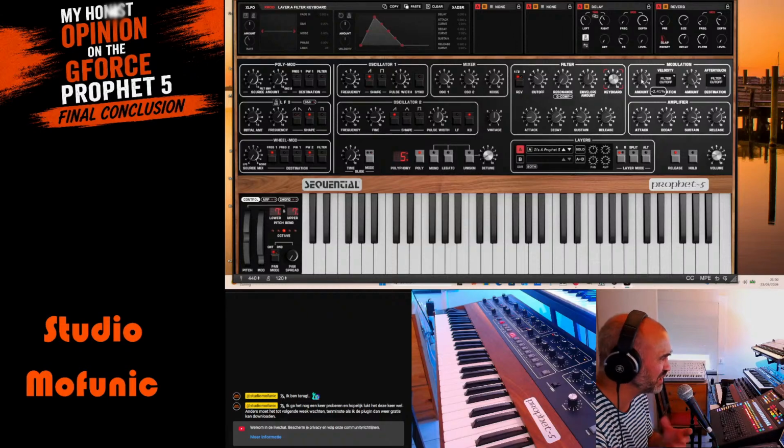So that's also something, and that's why I would have preferred just a button, like on the original Prophet 5, instead of a knob, if you want to have the classic one. And then maybe add a button here to choose between the classic version and this advanced version. It's a little bit confusing for me.